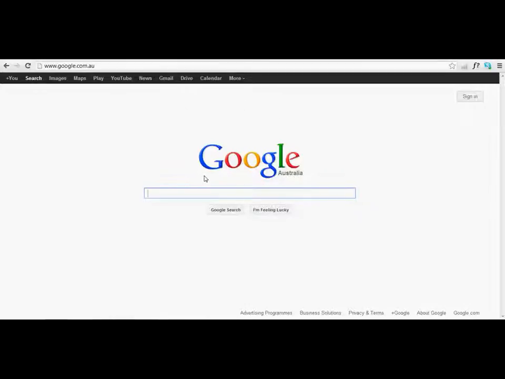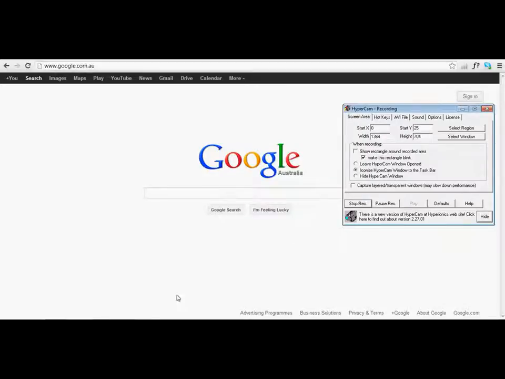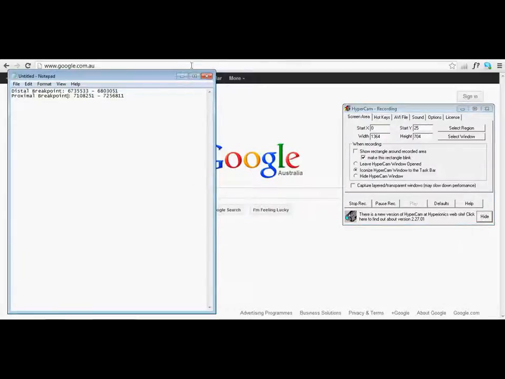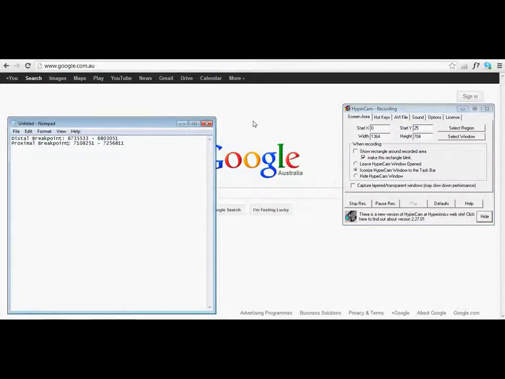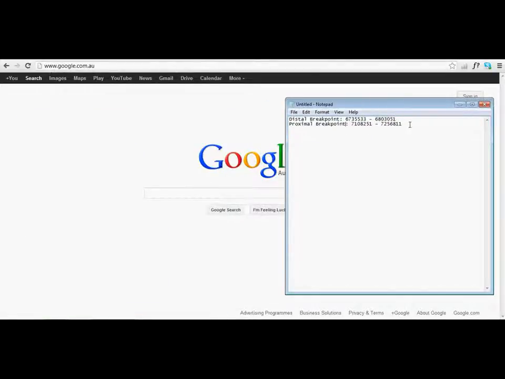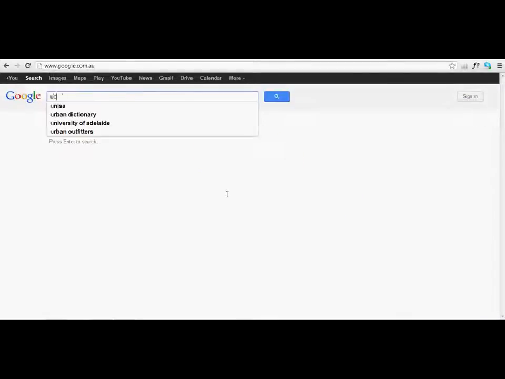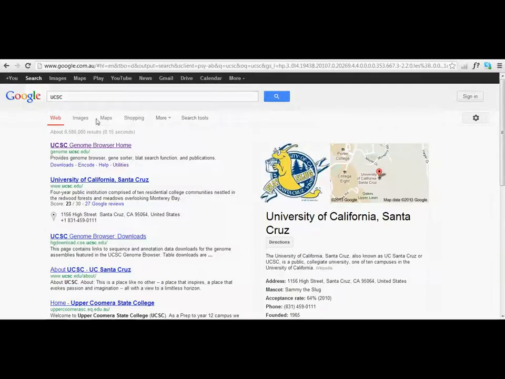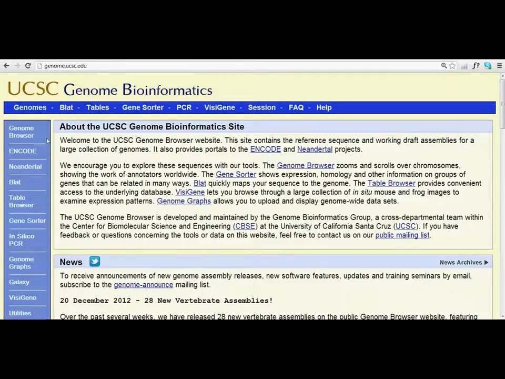Okay, so today I'm going to show you how to log the proximal and distal breakpoints of a chromosome deletion. We've got these distal and proximal breakpoints that we want to log, and we're going to use the UCSC Genome Browser. So let's access that first. Type in UCSC into the Google taskbar and click the first link. Now click Genome Browser in the top left-hand corner, and we're going to wait for that to load.